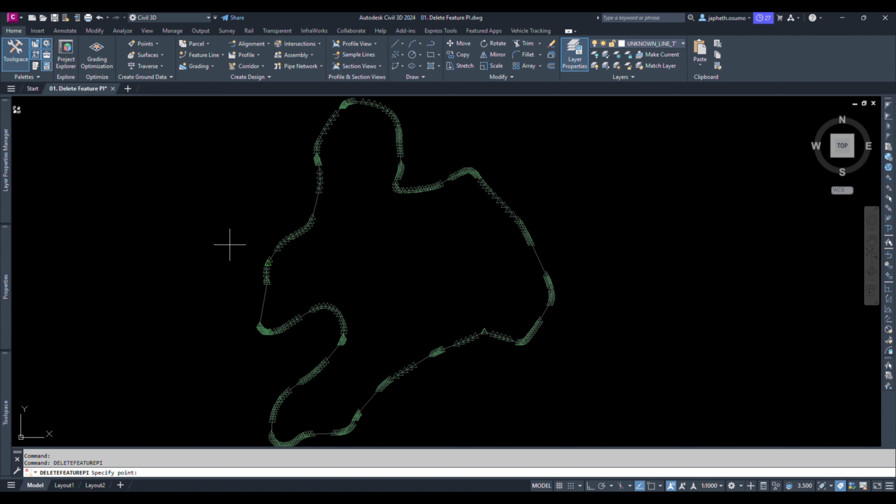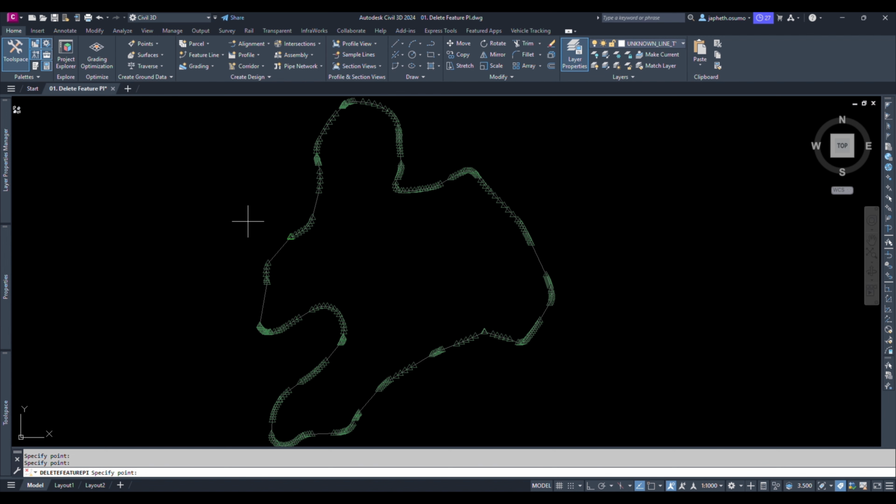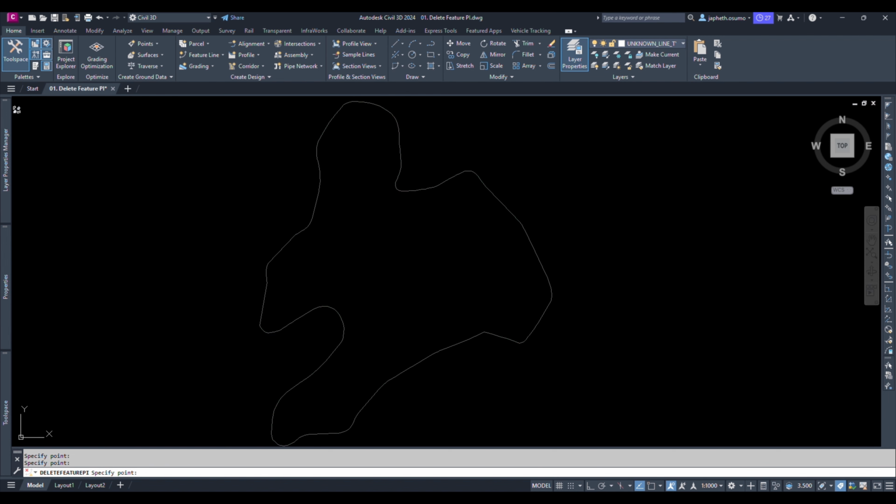Continue clicking until you have removed the vertices of interest. To move to a different area, press Escape to exit out of the command, then select a vertex in the area of interest and use the DeleteFeaturePI command as highlighted earlier.